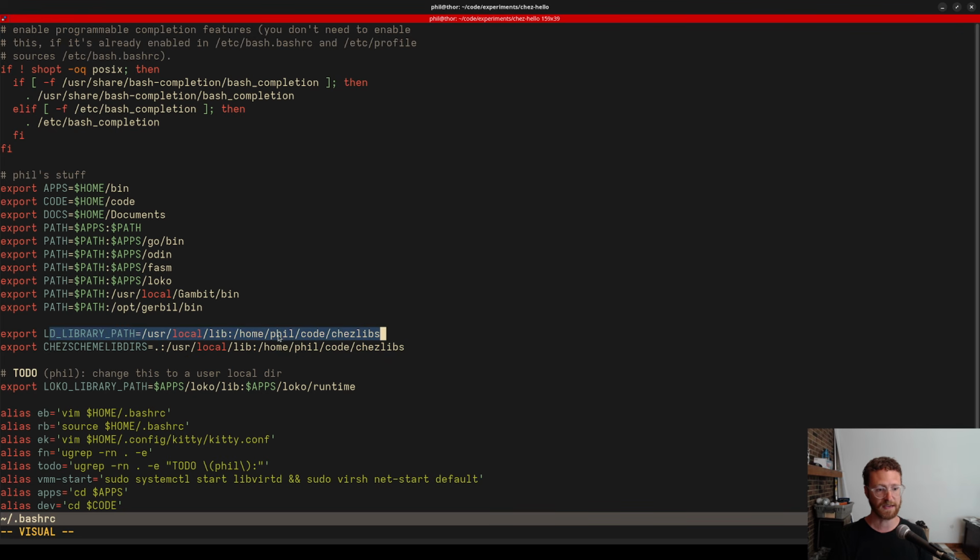The other thing that you'll want to have is LD library path. And I put my user local lib as well as Chez libs in here. The reason you need the LD library path is if you want to load shared libraries, so SO files or DLLs if you're on Windows. Chez is going to look at that environment variable and say, okay, what paths can I look at to import shared libraries from? So this is important if you're using the foreign function interface.